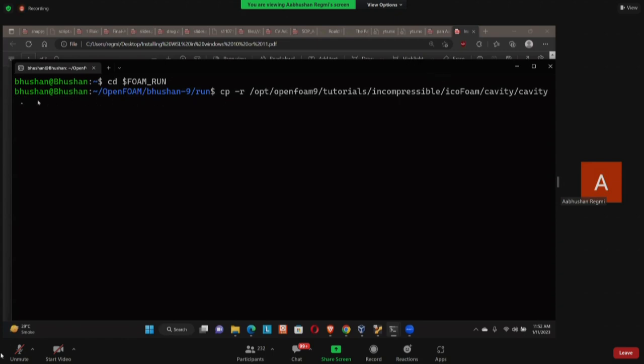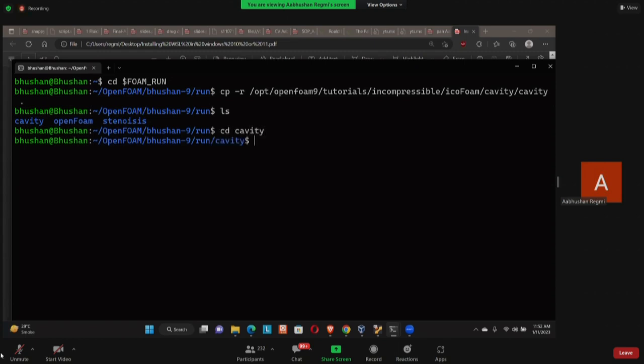This dot means that I want to copy this folder into the current directory, that is the run directory. Now when I press enter, the command is completed. Now if I do ls, you can see that I have a folder named cavity in my run directory. So now to get into this cavity, I'm going to type this command cd cavity. So this will get me inside the cavity. You can see that here I was only until run. Now I have run and cavity. This means I'm inside my cavity folder.